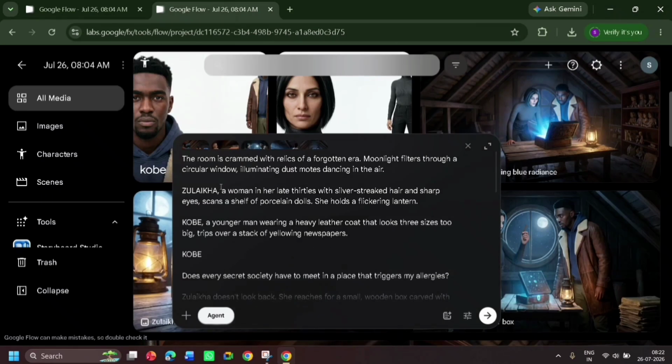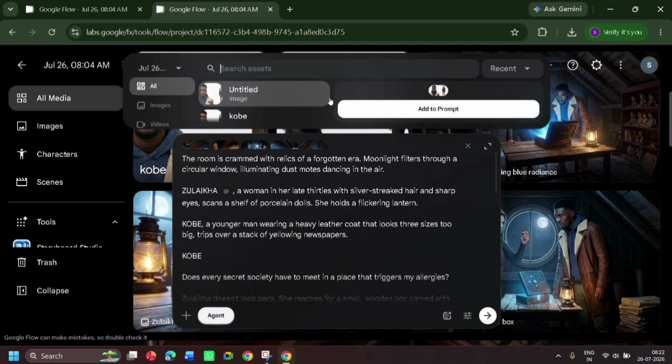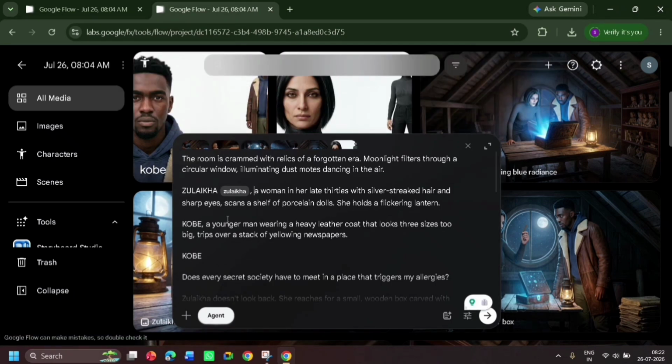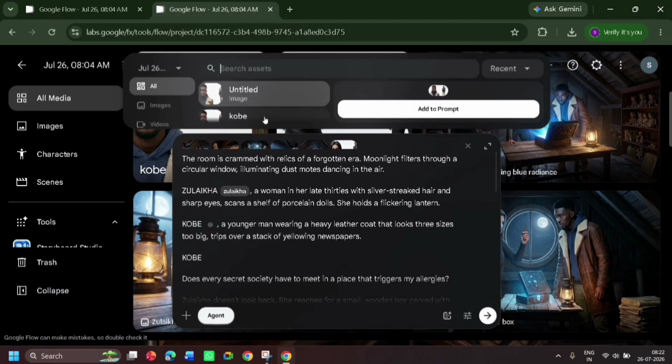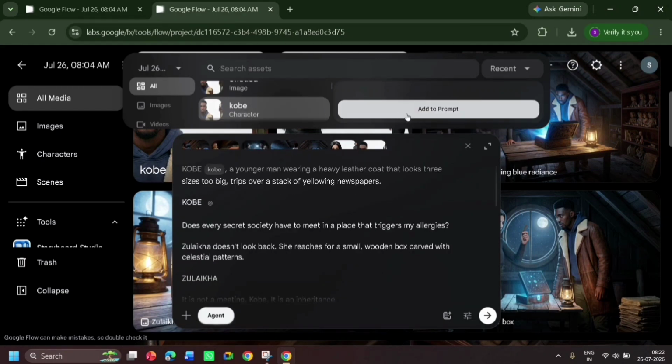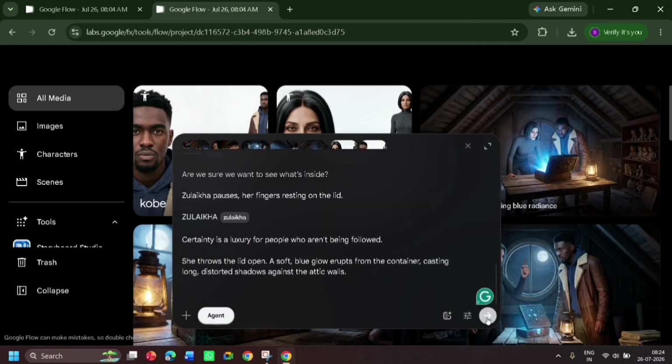After that, you'll see the character names in the prompt box below. Leave a space after the character's name, then type @. Once you type @, select the corresponding character from the list. I'm selecting the character here now. Once you select the character, any dialogue or voice assigned to that character will be used automatically. Do the same for the other characters as well. After selecting a character, make sure to click Add to Prompt. Then you'll see the Send button.